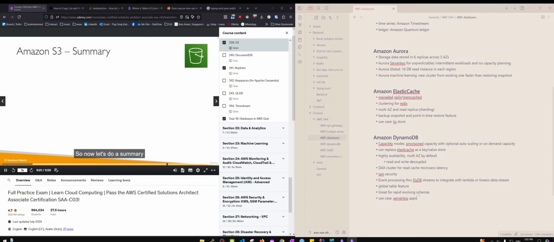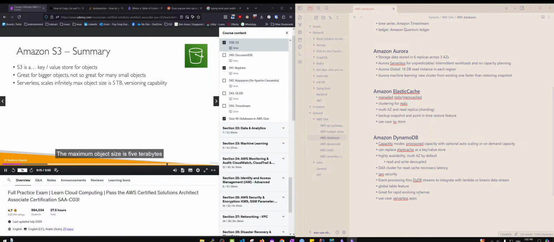So now let's do a summary of Amazon S3 from a database perspective. S3 is a key value store for objects, and it's great when you want to store big objects. It's not great to store many small objects. Amazon S3 is serverless, you have infinite scaling, the maximum object size is 5 terabytes, and you can version objects over time. You have different storage tiers: S3 Standard, Infrequent Access, Intelligent, and Glacier, and if you want to transition between the tiers, you can use lifecycle policies.